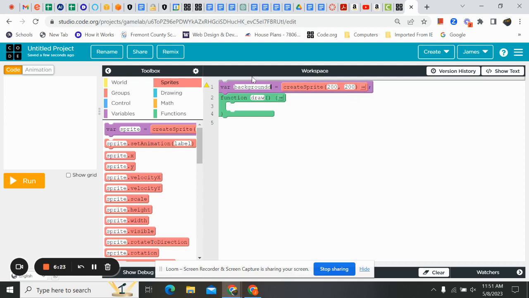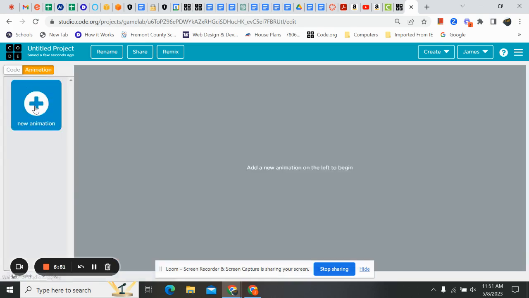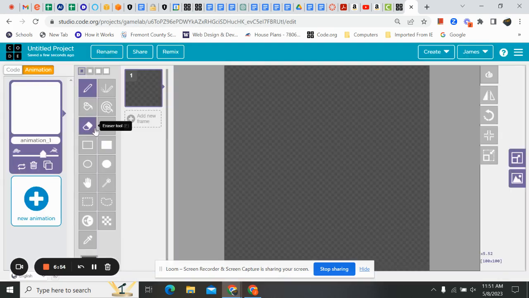Now, if I were to just call this background, sometimes code.org has a hard time realizing what you're talking about, because background is kind of a keyword, because it is an actual block as well. So if we give it a different name, like background D or background dirt, that'll keep our program from becoming confused. So we have that much. We've got to go in and draw this animation. So here we go. Add a new animation. We're just going to draw it.